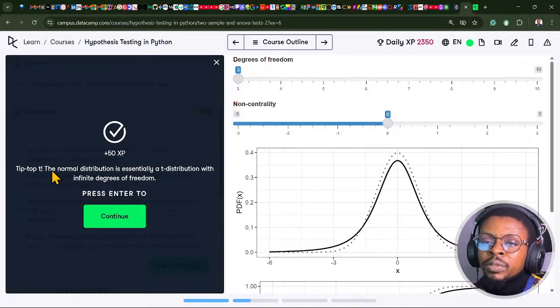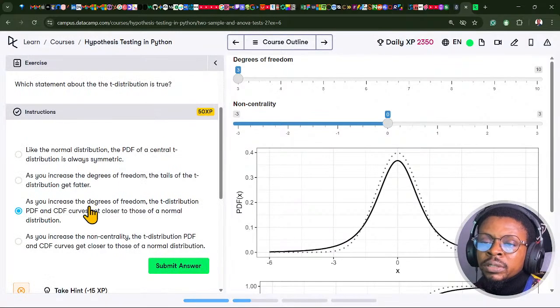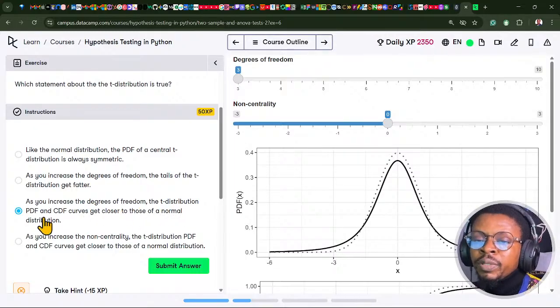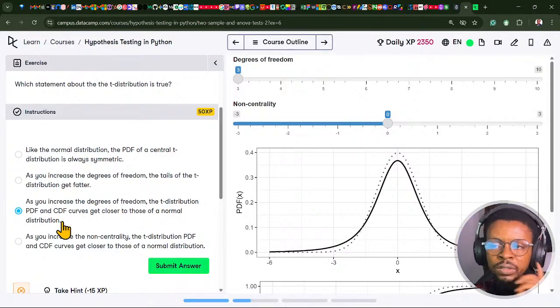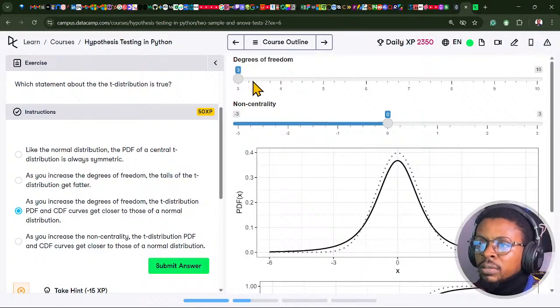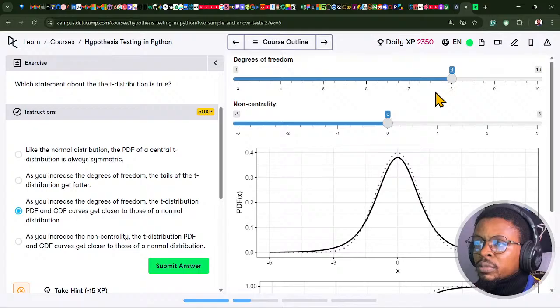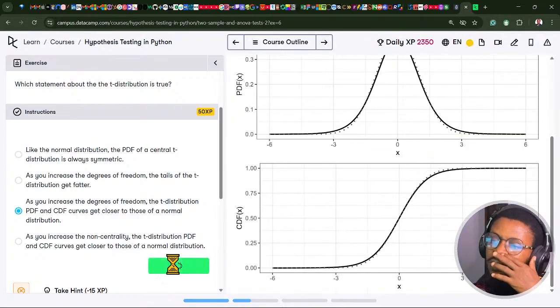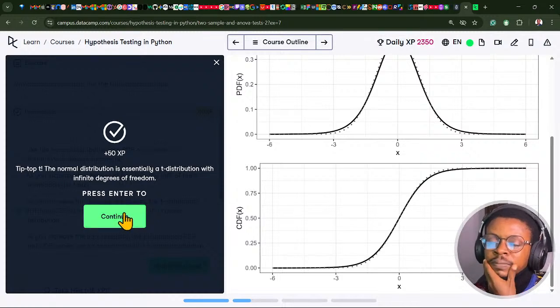Exactly. The normal distribution is essentially a t-distribution with infinite degrees of freedom. So as you increase the degrees of freedom, the t-distribution PDF and CDF curves get closer to the normal distribution. You can see it is getting closer.